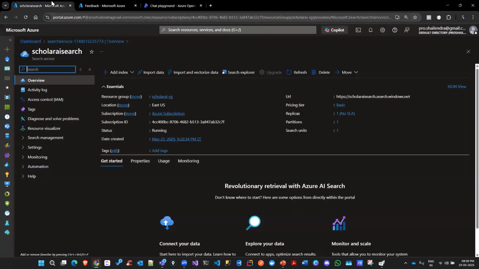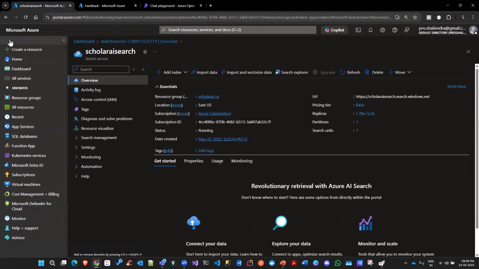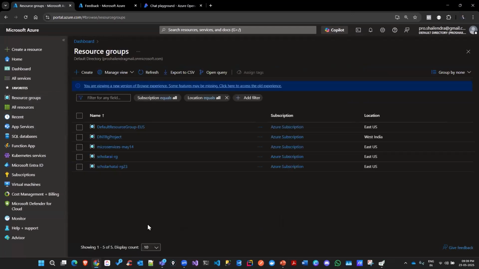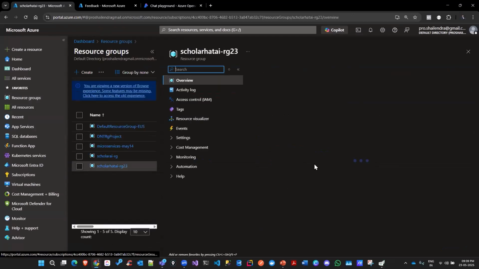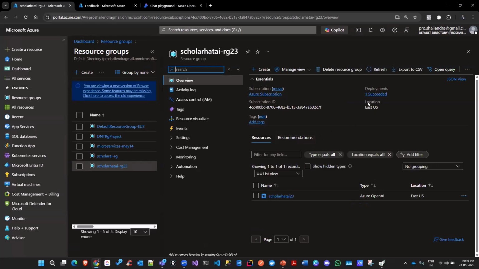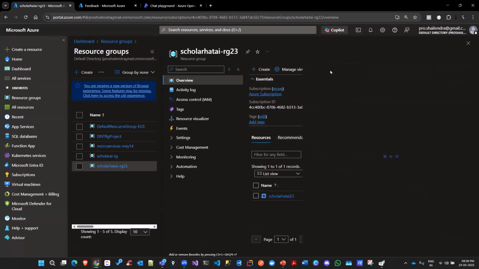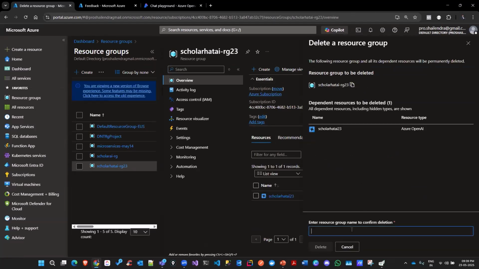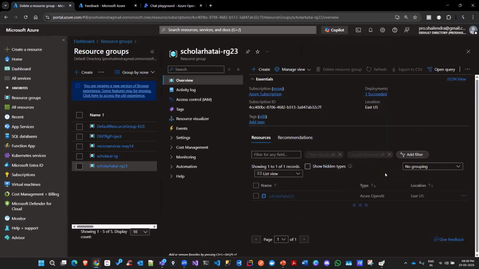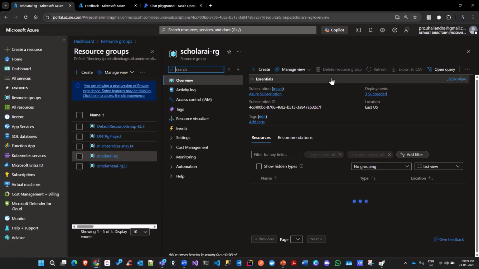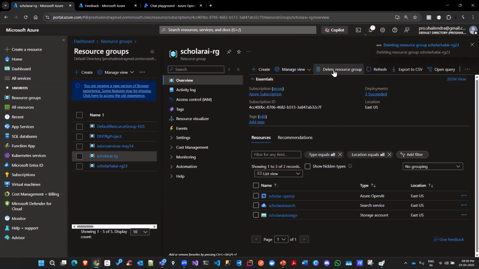So after creating the things, after doing the labs, as a best practice, what you need to do here is delete the resources. Exactly the same thing I'm doing here. After doing the practice, I'm deleting the resource group so that unnecessarily it will not charge. So here I'm doing the same thing. I have done with this demo.